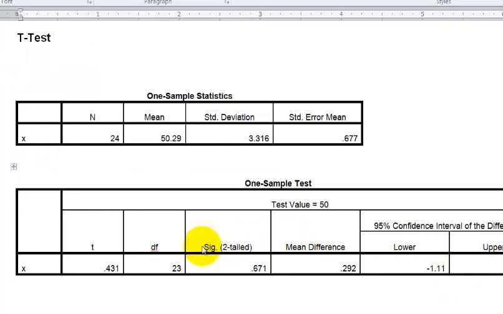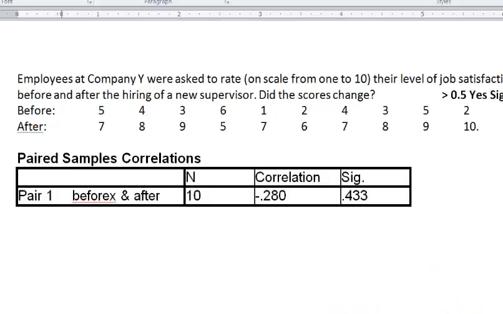Okay, so I'm looking right at the two-tailed significance right there. This is not less than 0.05, therefore there is no significant difference between the data that you have here and the norm mean of 50. So that's where you made your mistake here. The test value should have been 50, not 0. So there is no significant difference there.